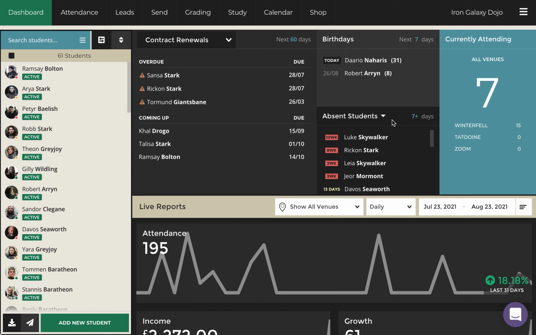And then you've got absent students down here. So absent students, you can order that by ascending or descending. Make it so 60 days, 90 days, 14 plus, etc. And they show up after they haven't attended for more than 7 days in there. And then you've got the currently attending.